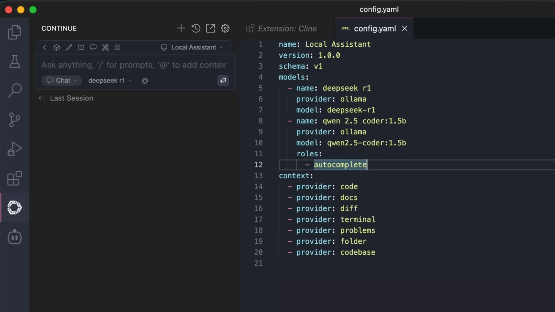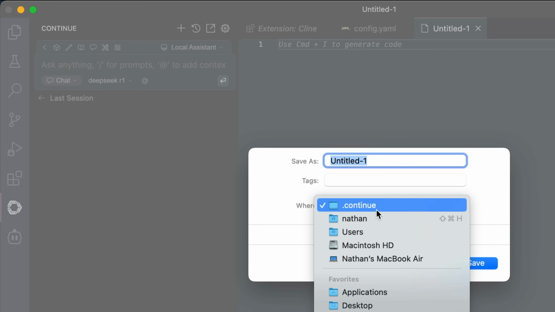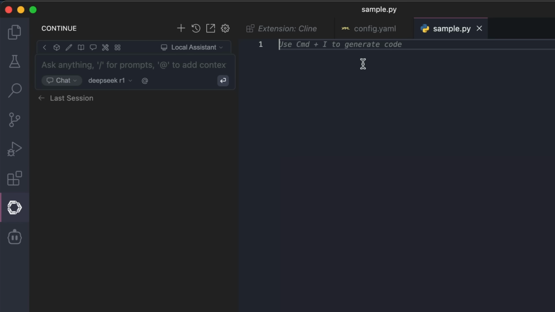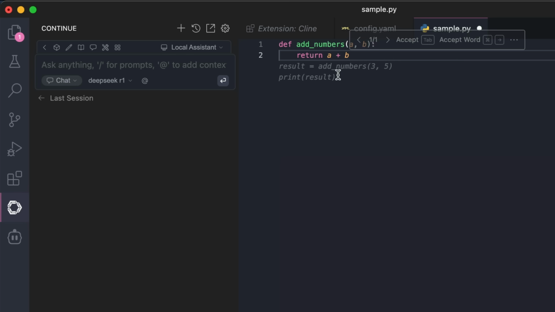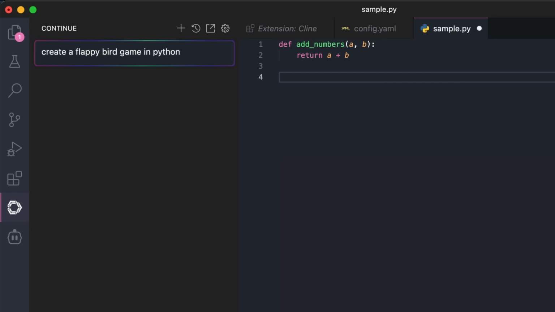Let's test the extension by creating a simple Python file. I will save this file on my desktop and name it sample.py. Create a function to add two numbers, a and b, and there you go. You can see that the autocomplete feature from Continue is working. Press the Tab button to accept the suggestions. Now let's test the chat mode to see if it works. I will instruct Continue to create a Flappy Bird game.